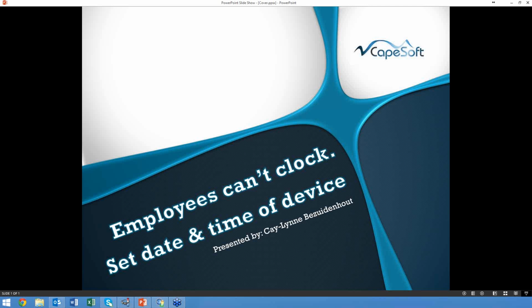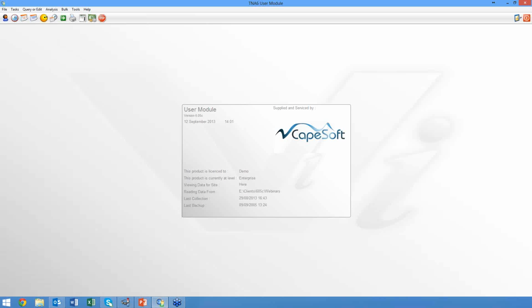We're going to discuss why an employee perhaps couldn't clock, either via proximity or fingerprint. I'm also going to show you how to set the date and time on a CS time clock or Cape clock, which you can do from the software itself. So let's start off with the fact that employees cannot clock. There are a few things that you can check.